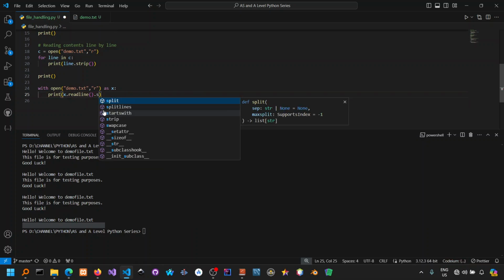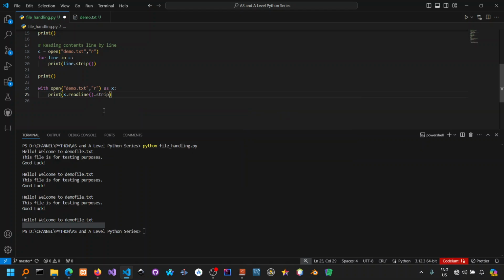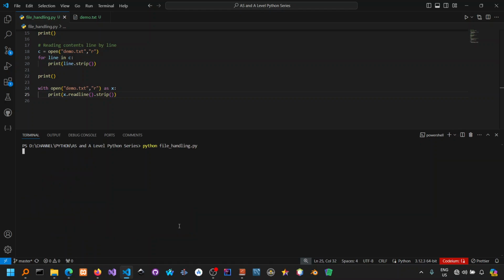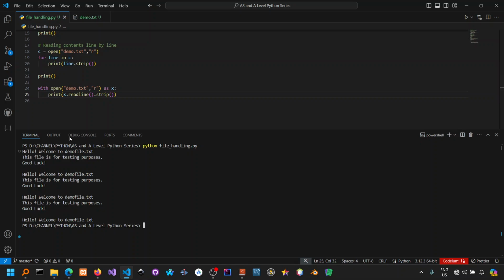You just use dot strip as before. So that's how you can read a single line at a time. Clear the console, then run the script one more time, and we should get our output without any extra lines. So that's how you can read lines one by one in Python.